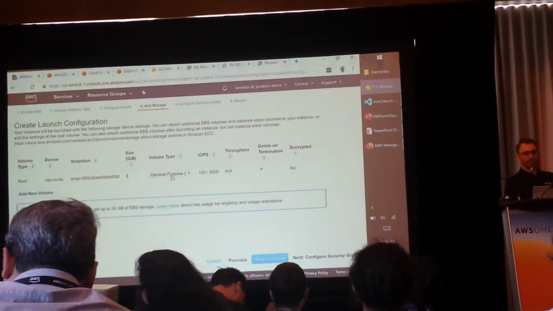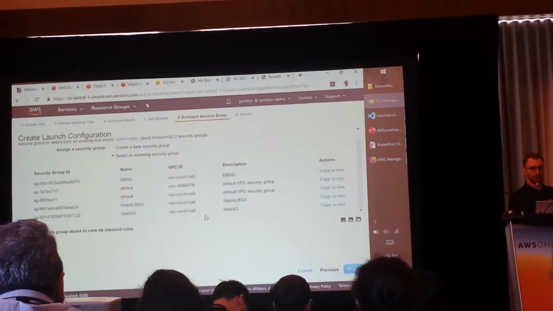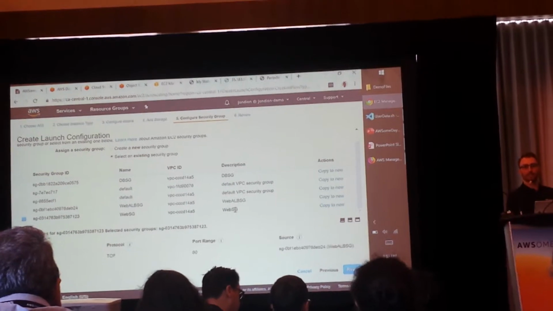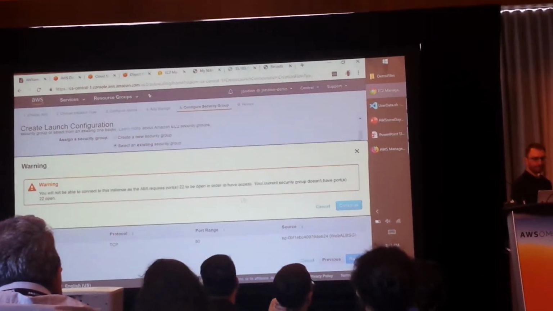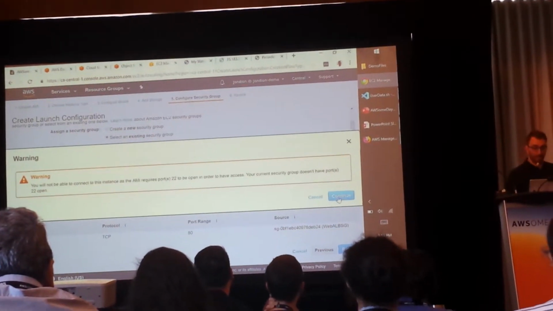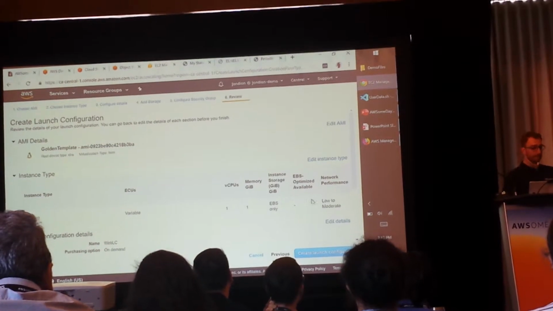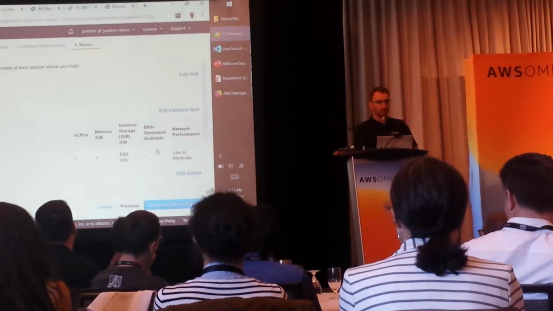Storage, 8 gig, general purpose SSD, still fine with that. Security group. Select an existing, I'm going to use my web security group still. But now it's fixed. Review. Hey, by the way, you're not opening up port 22. What are you doing? I don't care. If it doesn't work, I'm going to kill it off and bring another one. I don't treat my servers as pets. I don't pet, care about it.